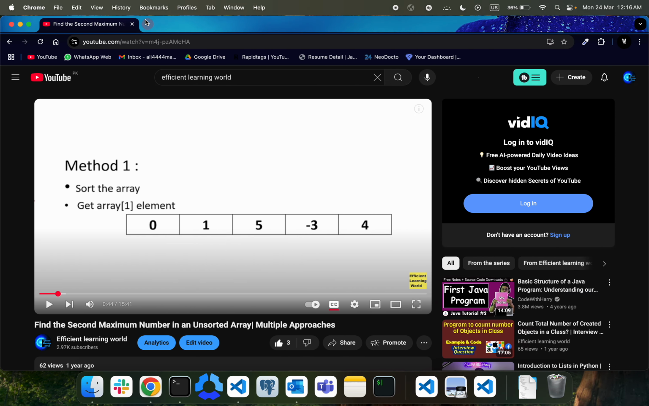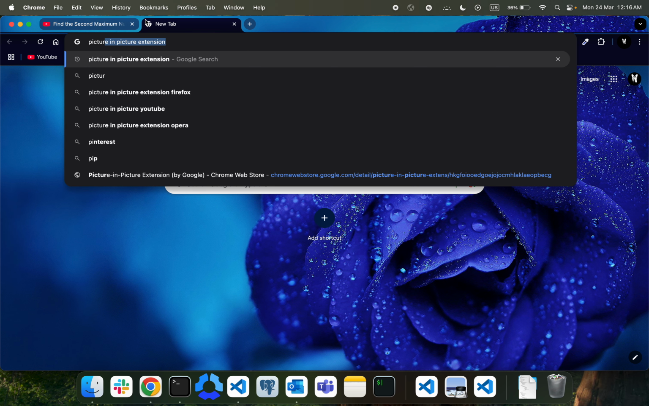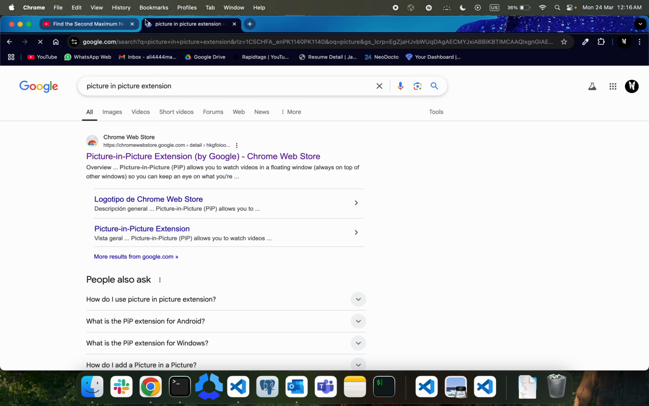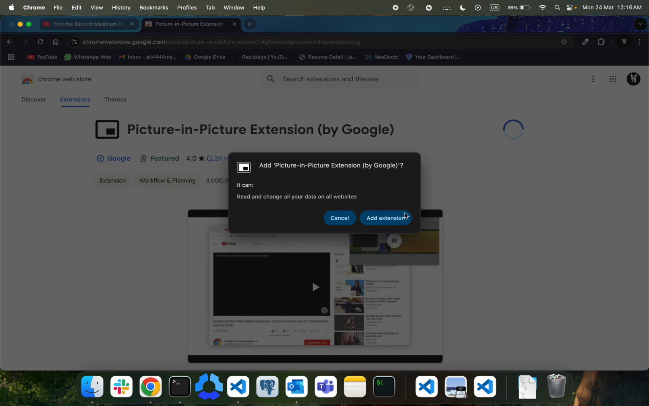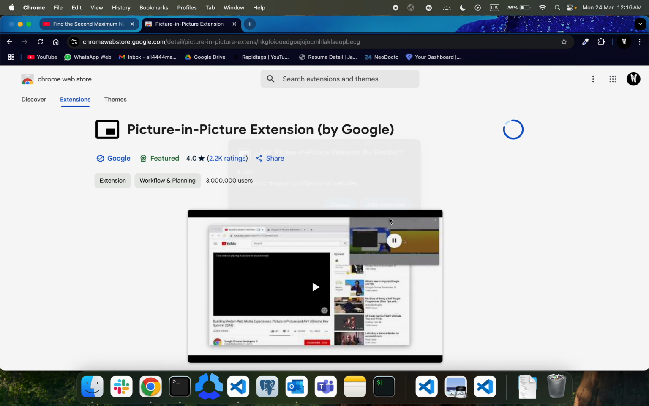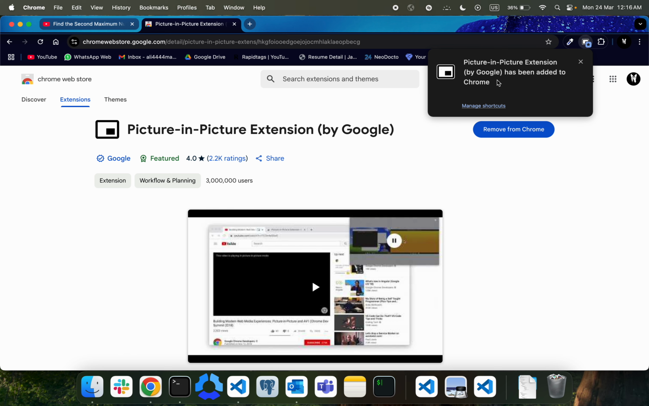So simple: you will go to this new tab and then enter Picture in Picture, and then in the Chrome web browser you will see the Picture in Picture extension by Google, and this is totally free. And then you just have to add it to your Chrome extensions, and when the extension is downloaded, you can see here the extension is downloaded.